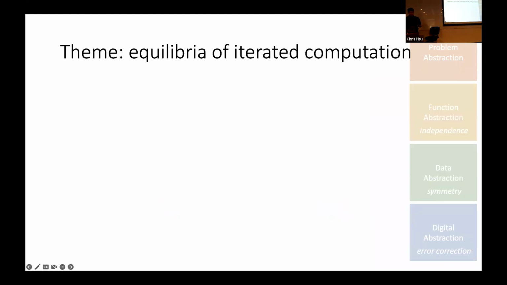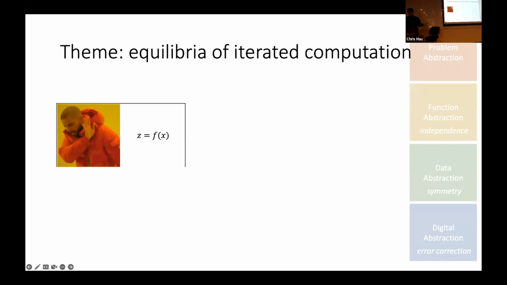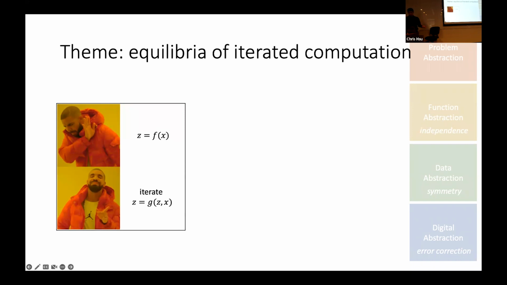And so with these examples in mind, I want to step back and highlight a running theme underlying all these methods of abstraction, which is this idea of finding equilibria through iterated computation. So instead of learning representations via traditional mappings like Z equals f of x, all these approaches instead start with a random guess and learn update rules to refine that guess until we reach an equilibrium.